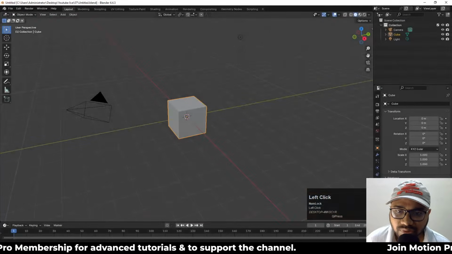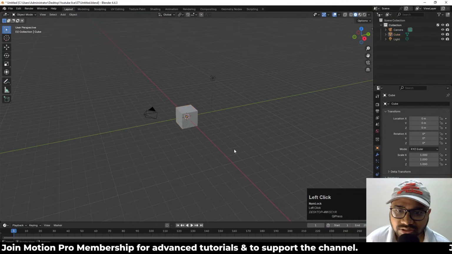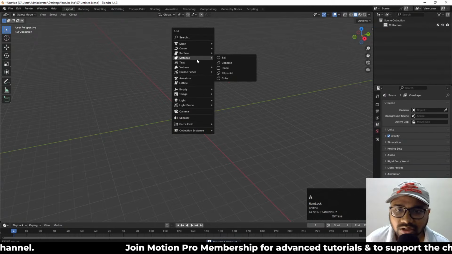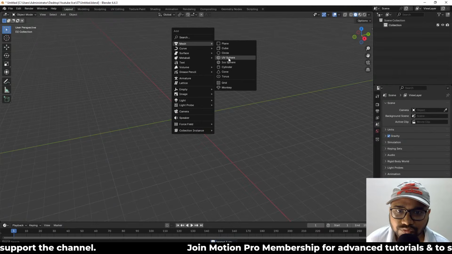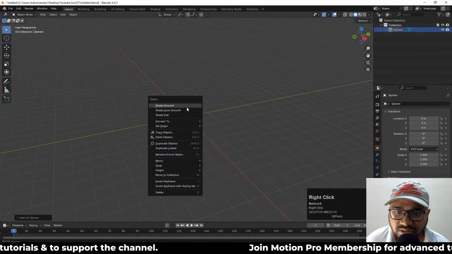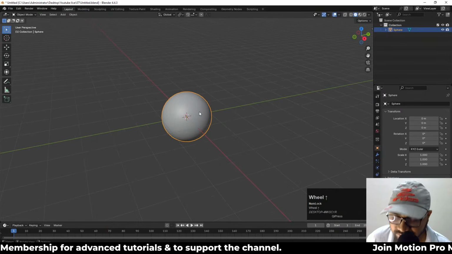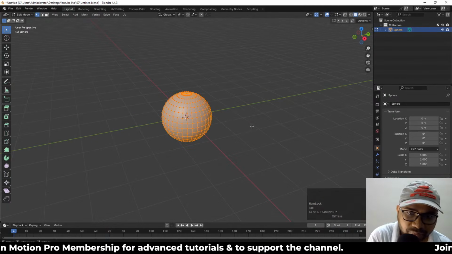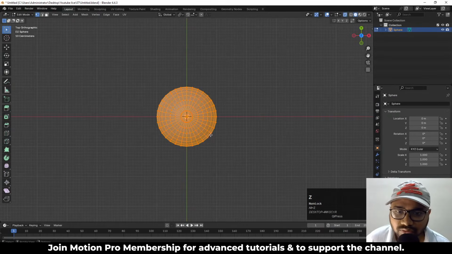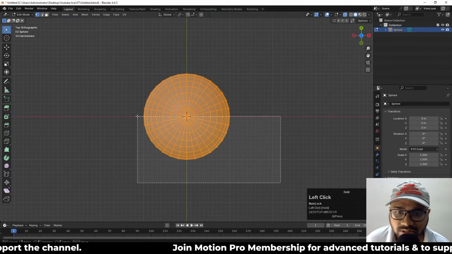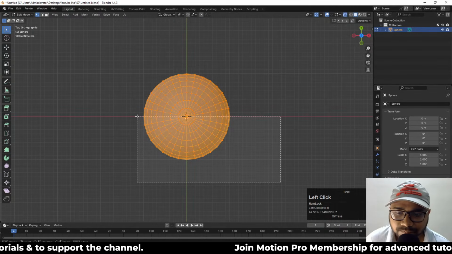So let's open Blender over here, hit A and delete all of this. Now press Shift A and I'm going to choose Mesh and then UV Sphere, right click and choose Shade Smooth. Then let's select this and press Tab to go to edit mode, press 7, Alt Z to go to X-ray mode, and I'm going to select this much area like that over here.